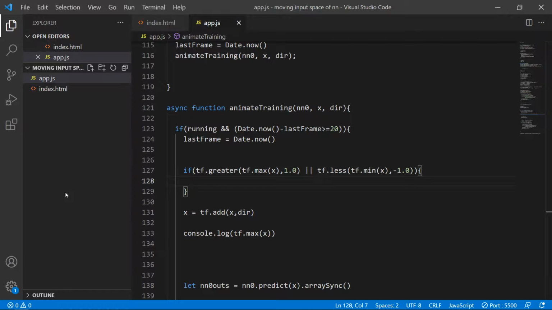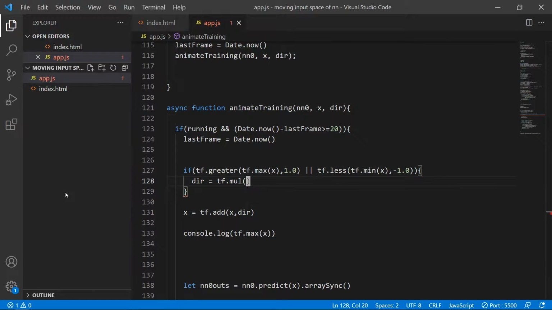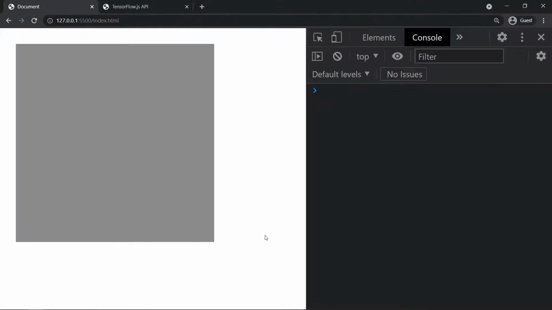then we want to multiply the direction by -1. I mean, tf multiply direction -1.0. So that should give like a bouncing effect or something. I literally have no idea what it's going to do. So we're going to find out.